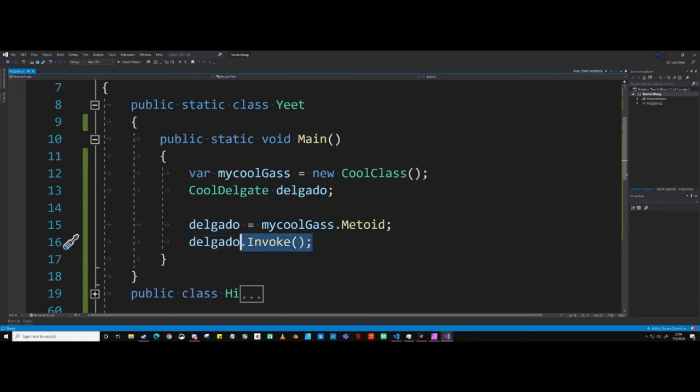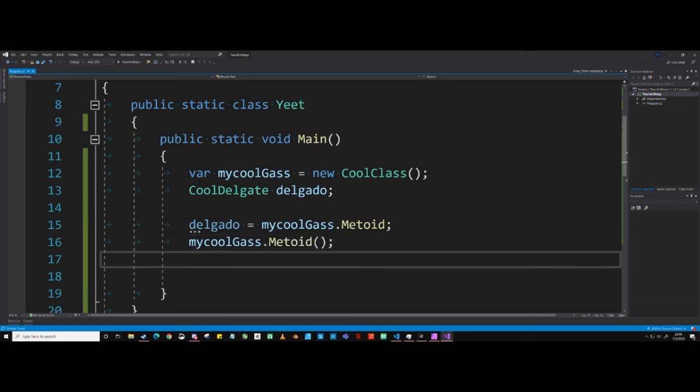All invoke does, let's say you want to call MyCoolClass method, right? Usually how you do it is like this. But since the delegate does not have the name of the method that you put into it, in order to call it, you actually have to say delegate.Invoke.